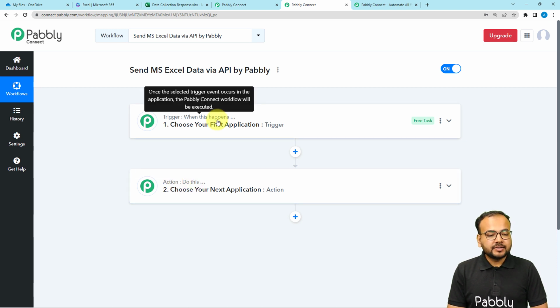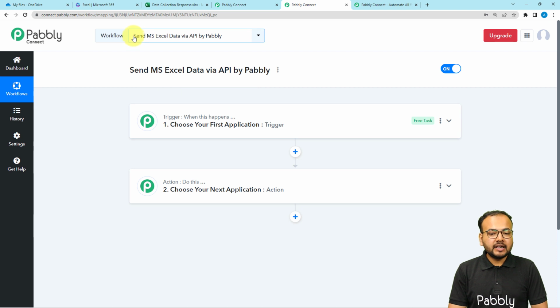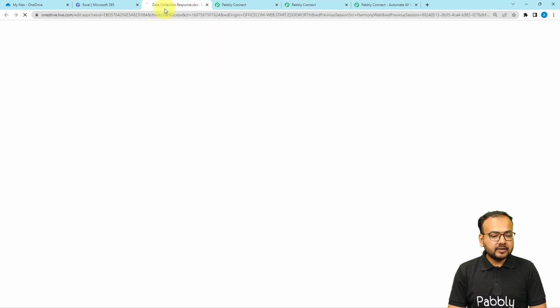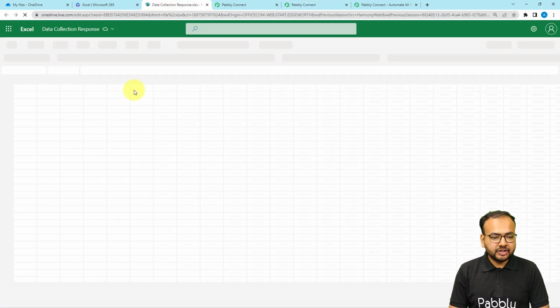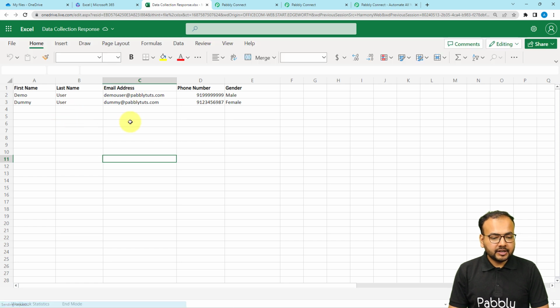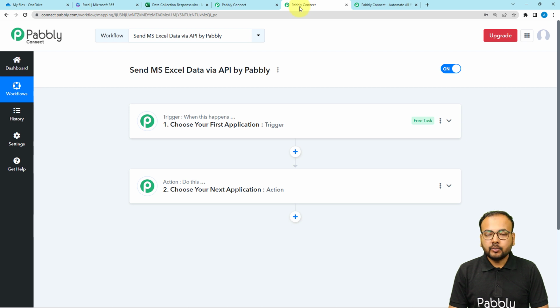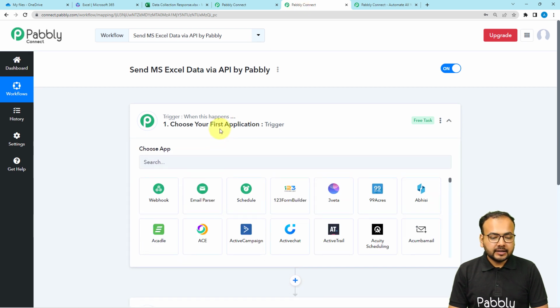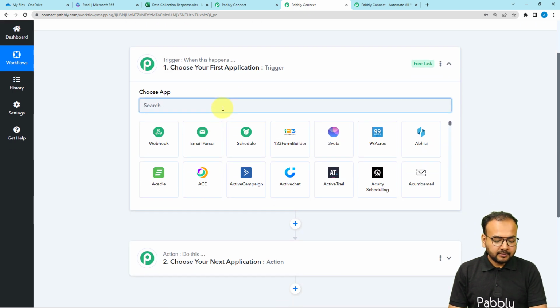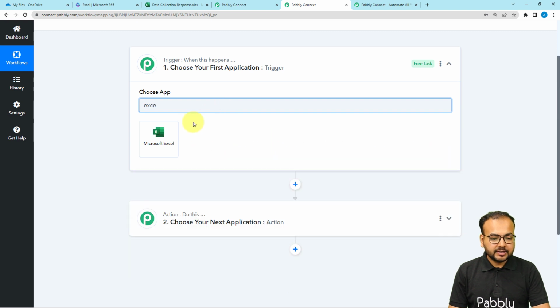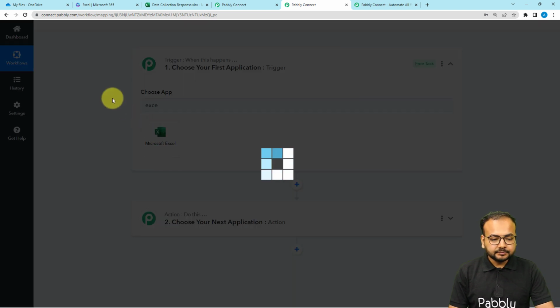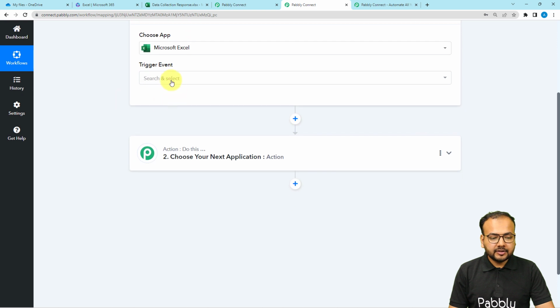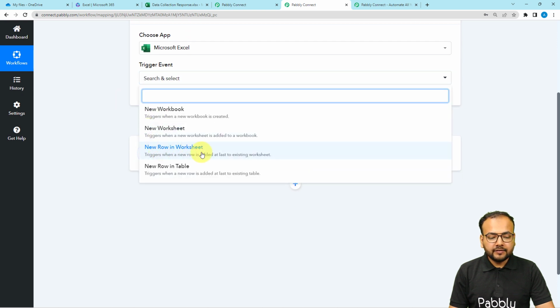Okay, right. So here guys, in our case, we want that as I enter the data here in my Microsoft Excel spreadsheet, the workflow should trigger and send this data to any other application according to my choice. So here in the trigger guys, first of all, we are going to connect with Microsoft Excel. So search for Excel here. Then select the trigger event as new row in worksheet.